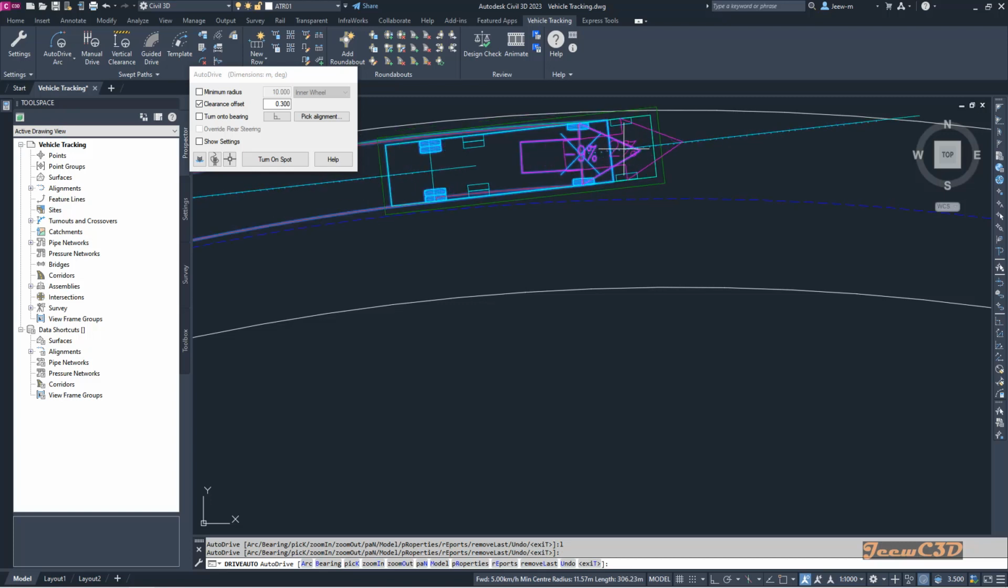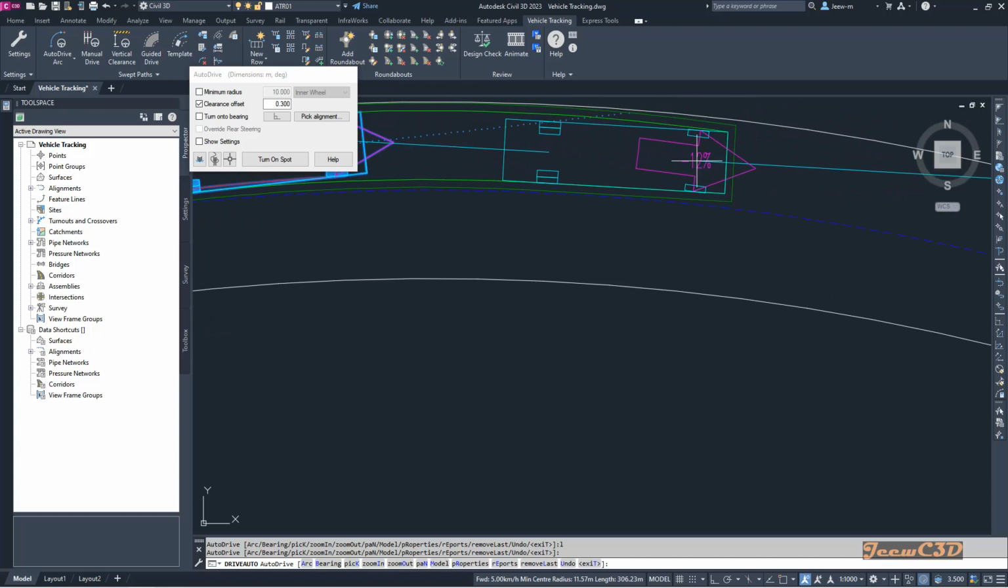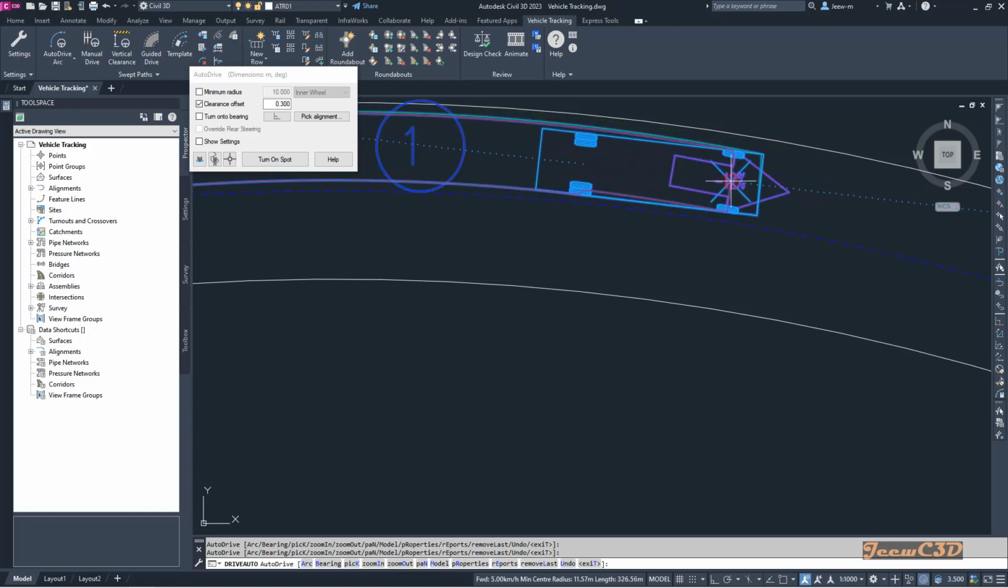If I click here, the offset will not be shown, but it will show when you are using this traveling mode. So I will click here. If you don't need that, you can uncheck that one. We talked about this pick alignment option earlier.